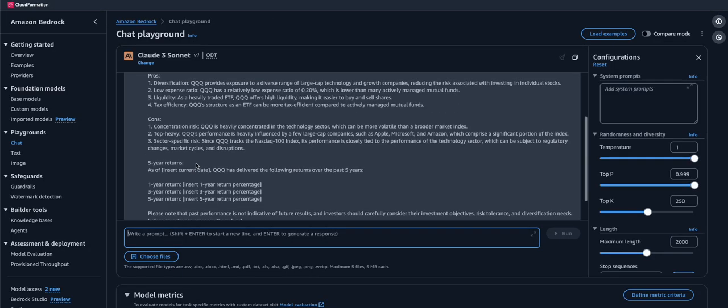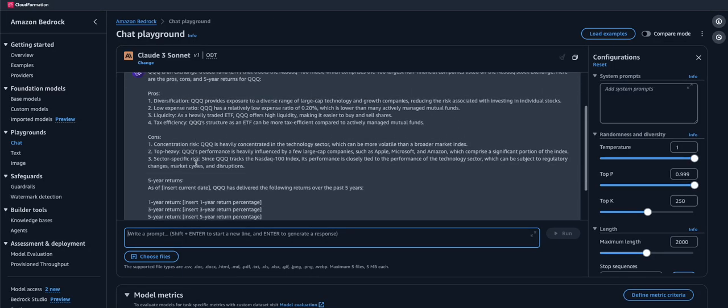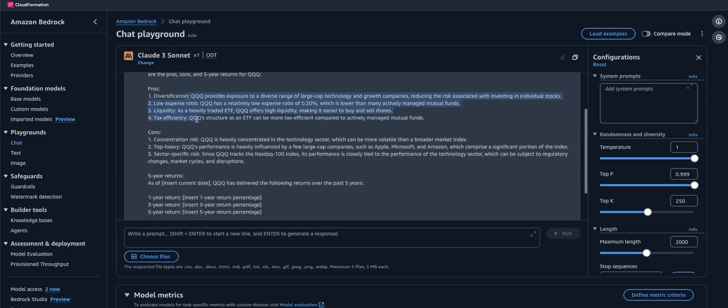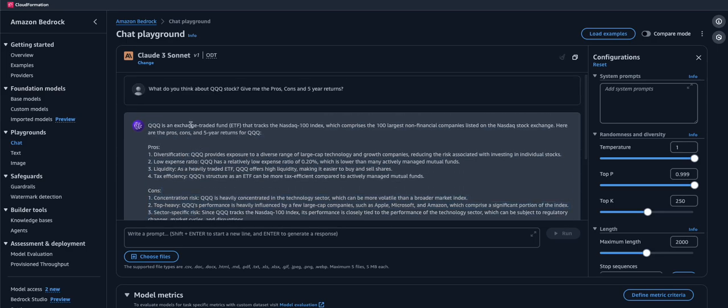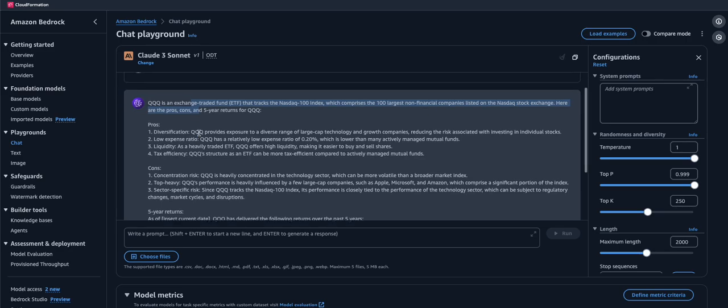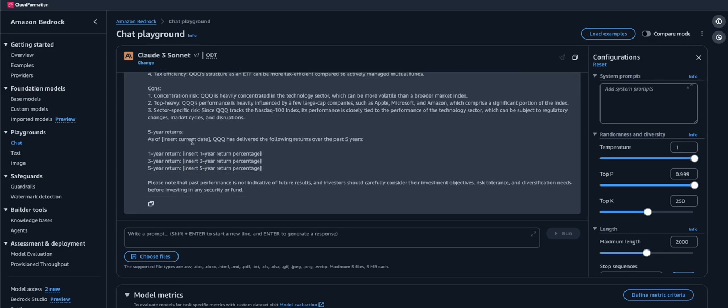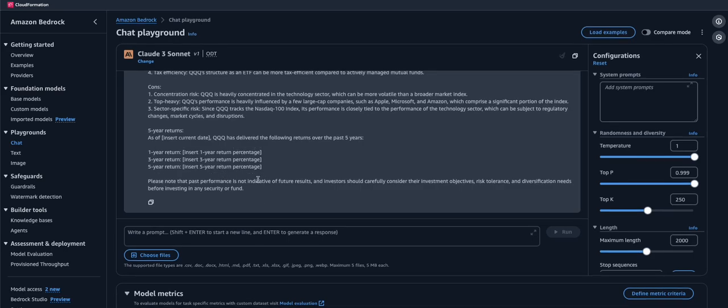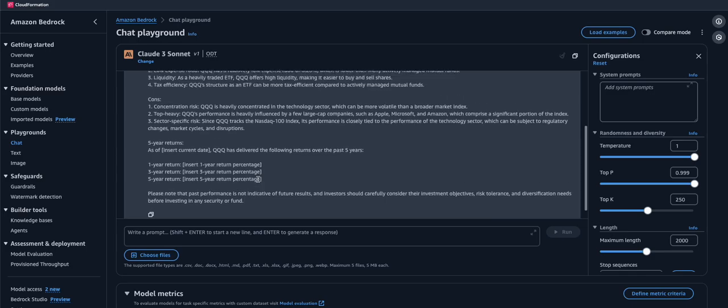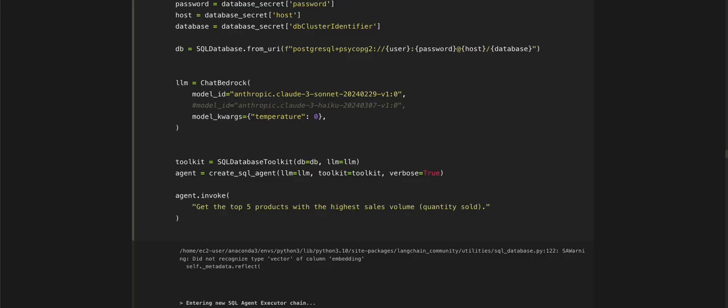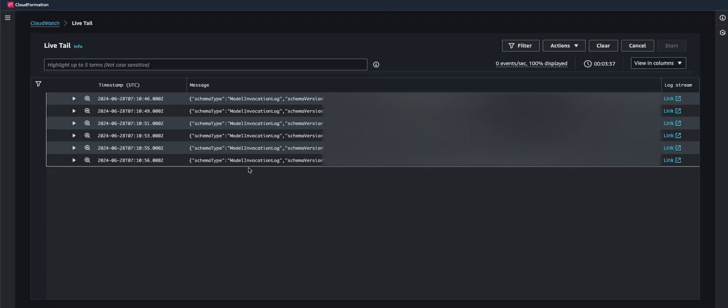Meanwhile we can review the answer it provided in the playground. It gives us the pros, the cons. It also gives us some brief introduction about what QQQ is. As for the 5-year returns, okay, it did not give us the 5-year return here. Anyway, let's see what's happening here.